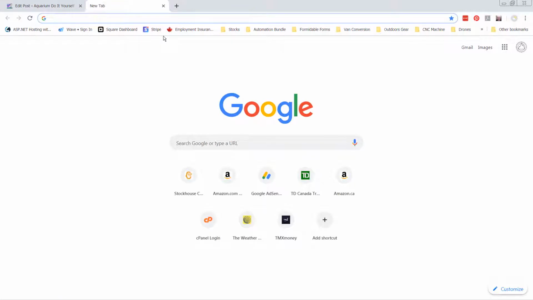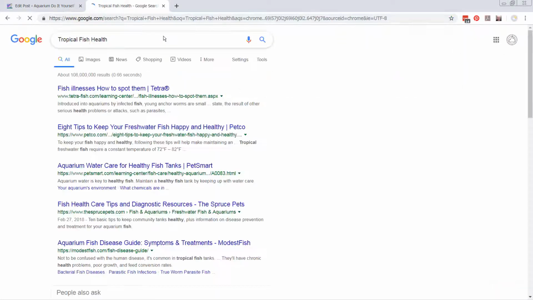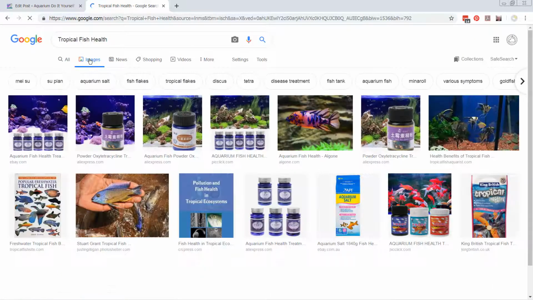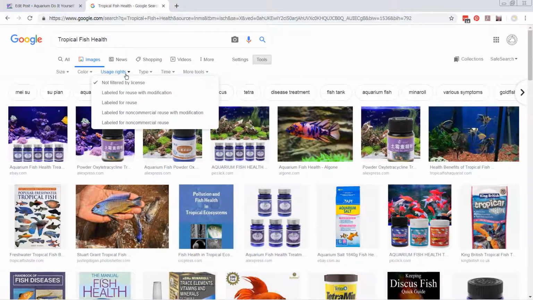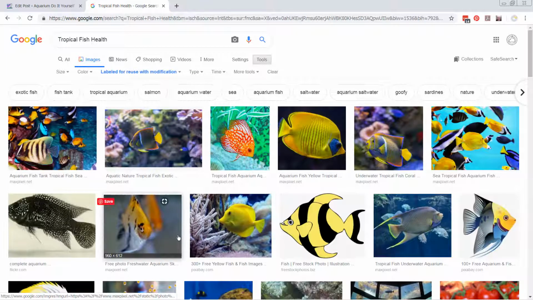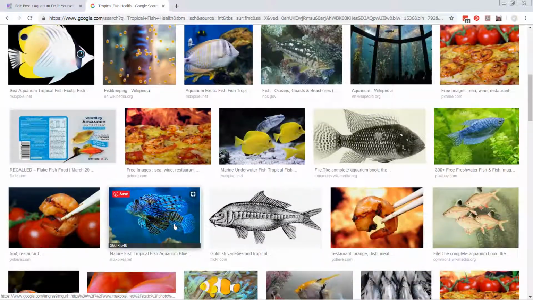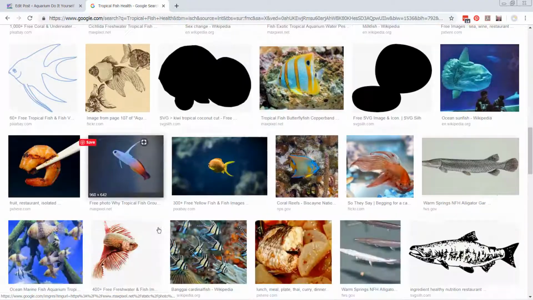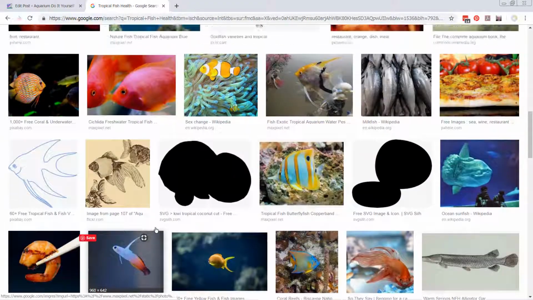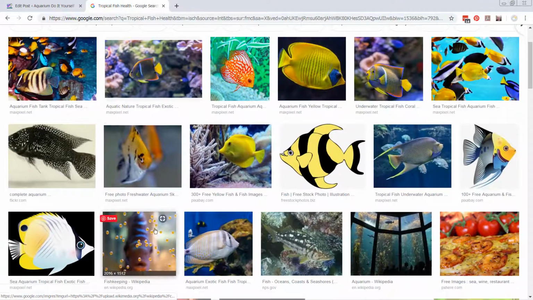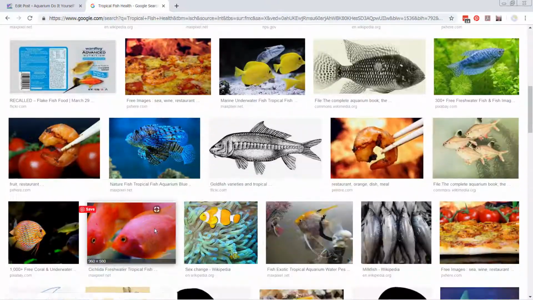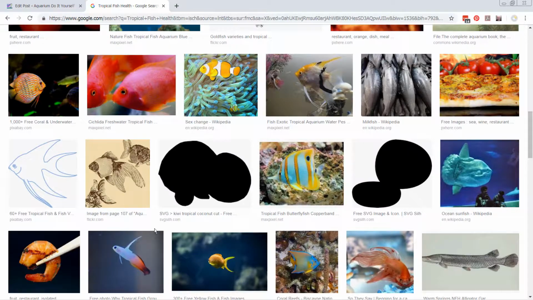I will go into here. I will search on Google. I'll go to images. Okay? I go to tools. I go to usage rights. And I say labeled for reuse with modification. And then I will choose one of the images that I really like. So this is about tropical fish. So let's look through and see what we actually like in here. Well, I kind of like the looks of this one here.